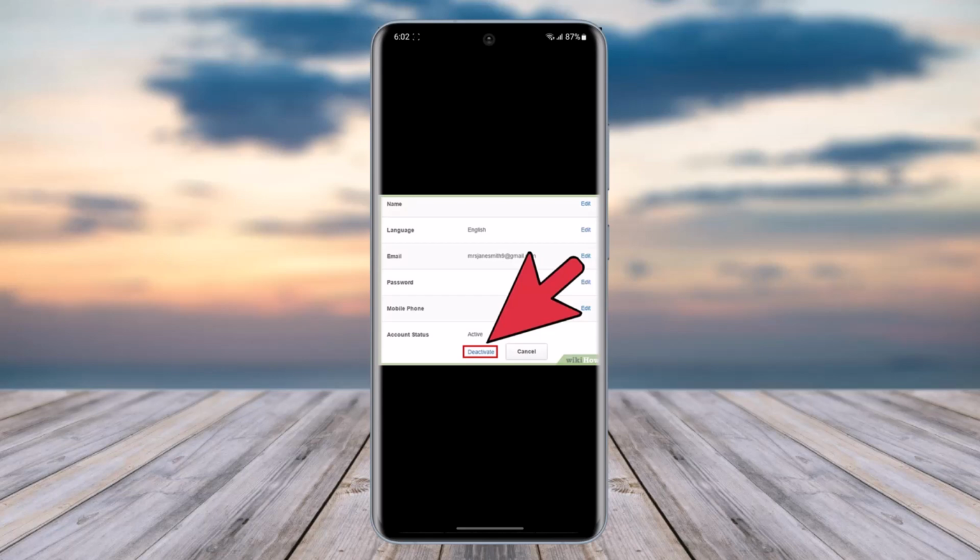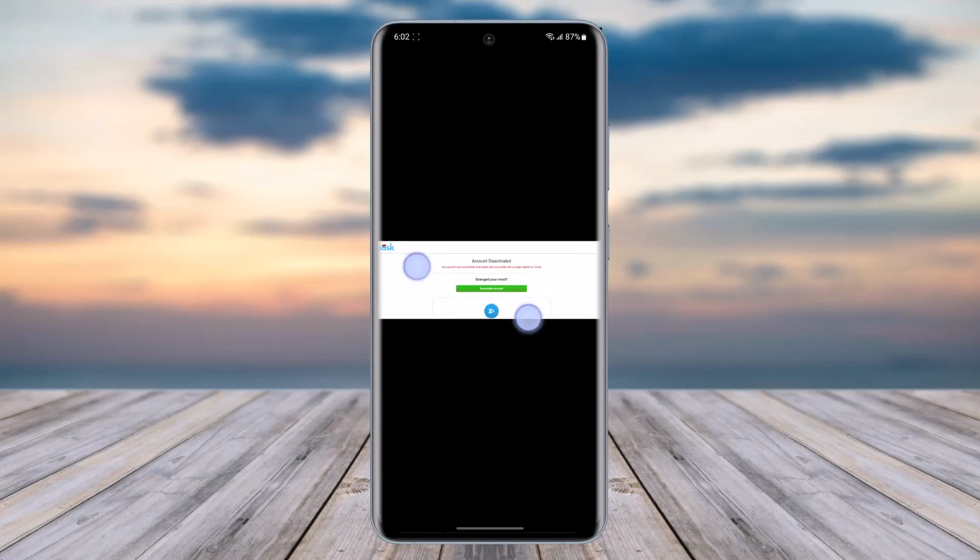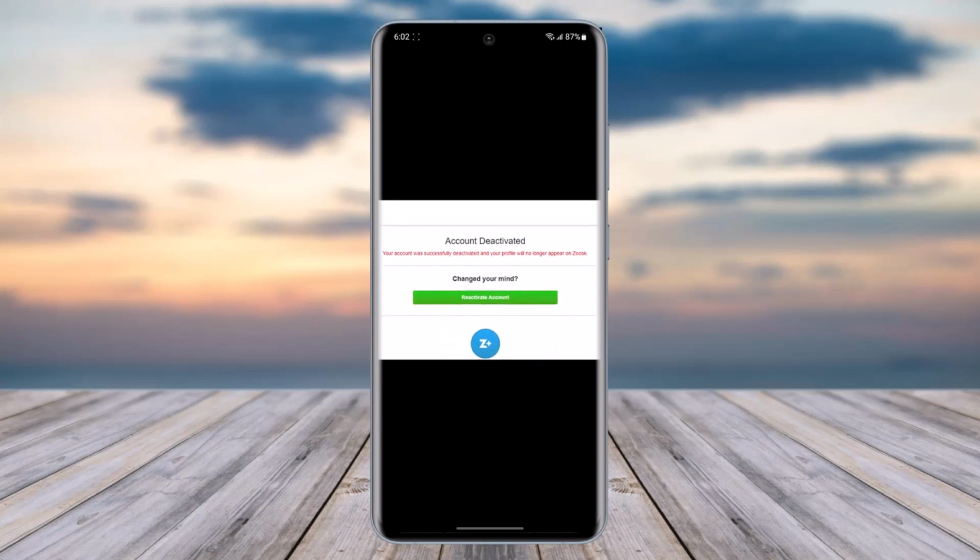Simply go ahead, tap on this deactivate option, and then you have to choose a reason why you are leaving. You can go ahead, choose any of the reasons given there in the options. Choose any of that you prefer. Once you have chosen that one, simply tap on this continue option given below, and then it will again give you reconfirmation regarding your account deactivated. And if you change your mind in the future, you can go again access Zoosk and simply reactivate your account.